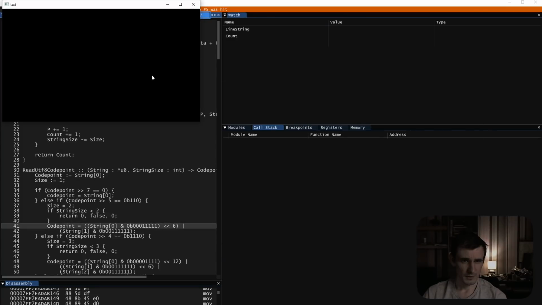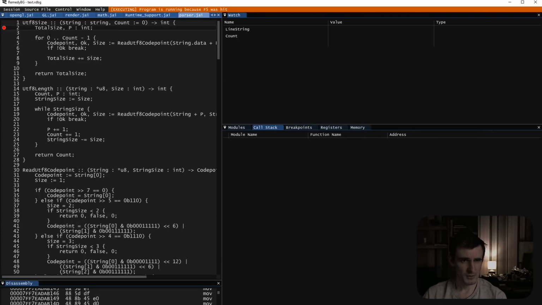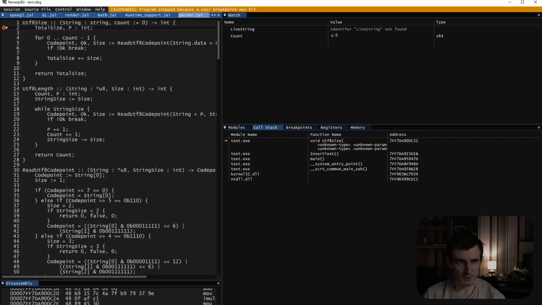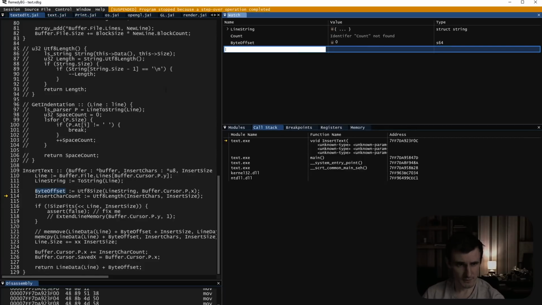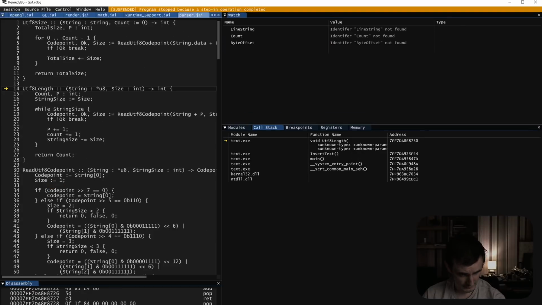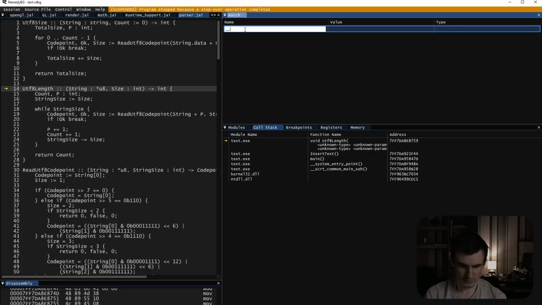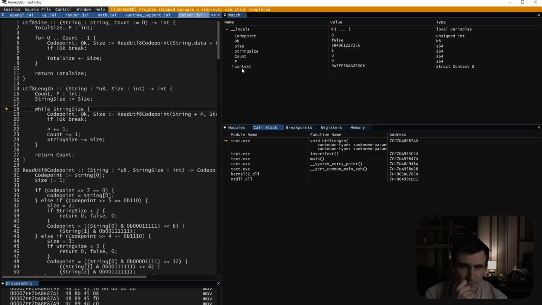Okay. I have to actually break here. Let's type something. Skip this loop. And that's our byte offset. Byte offset is 0. Now character count. This actually has to count. Let me make all the locals visible, and let us see. String size is 1.